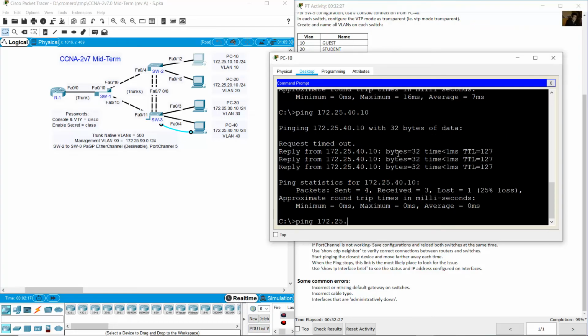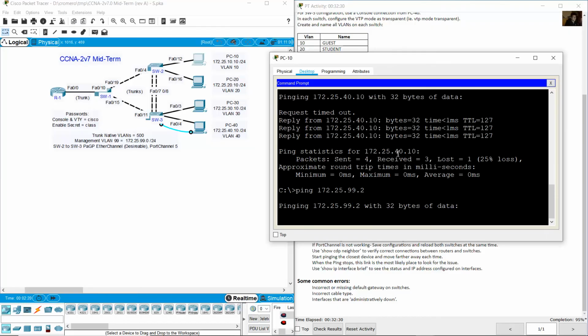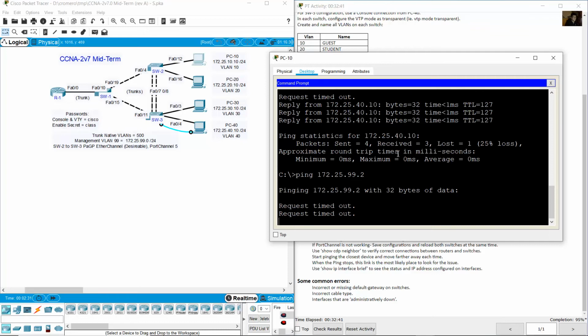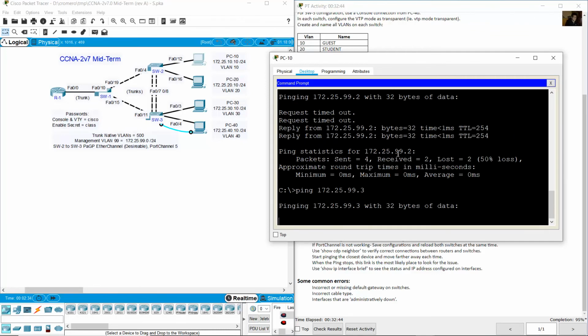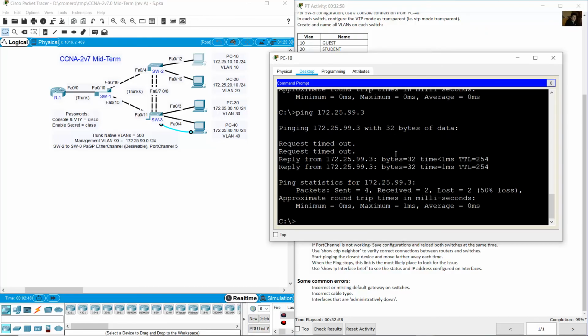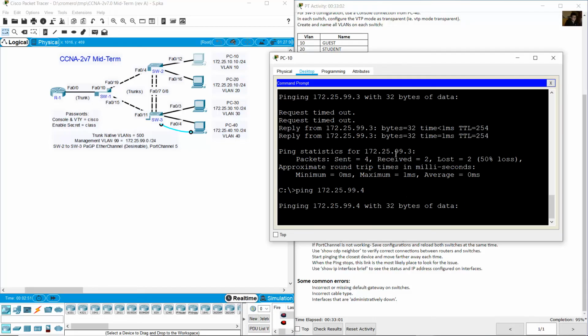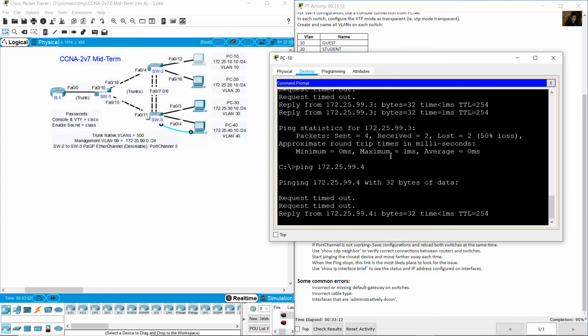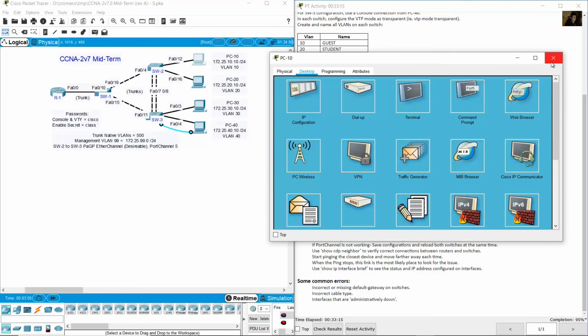Ping to a switch, 99.2, success, 99.3, success, 99.4, success.